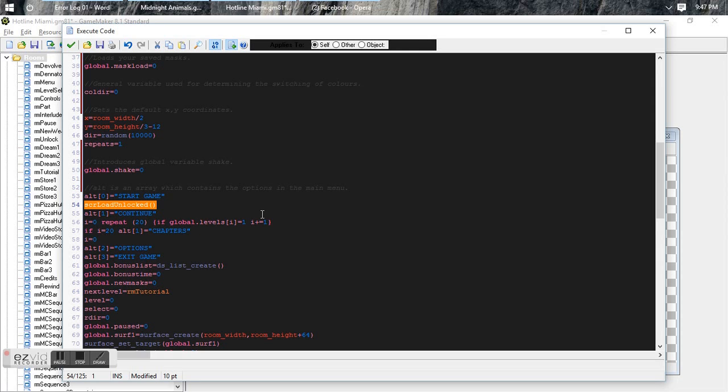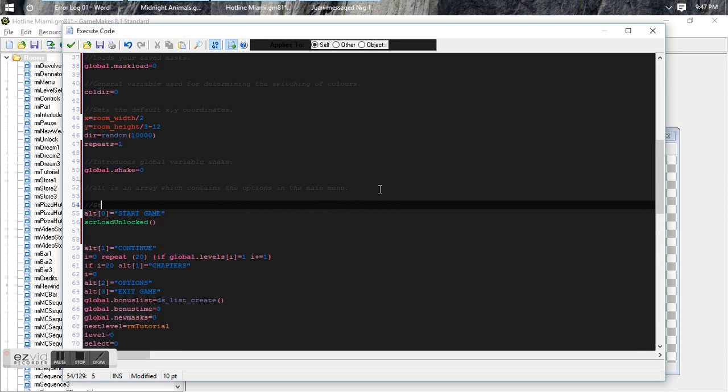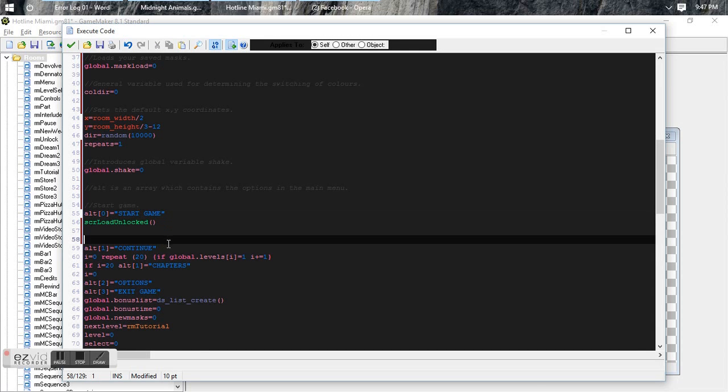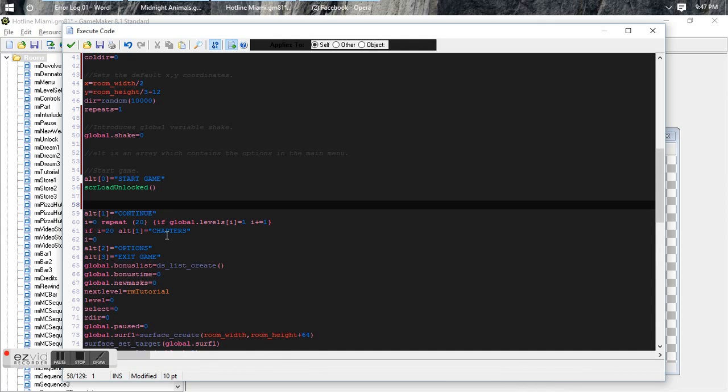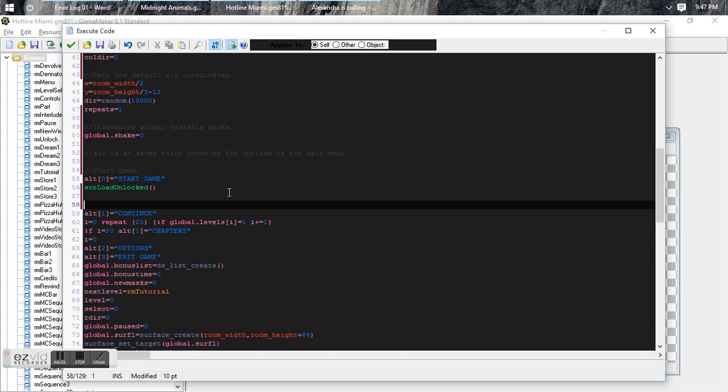If you click start game, it will automatically load any unlocked content, and you will start from there. That's self-explanatory. For the continue content, if you look at this array, it's i equals 0, repeat 20 because there are 20 chapters, and if global levels, that's another array, i equals 1, then you just add 1 to it. This basically means that the option will be continue until you finish the game, in which case, if it's 20, it'll go to chapters.